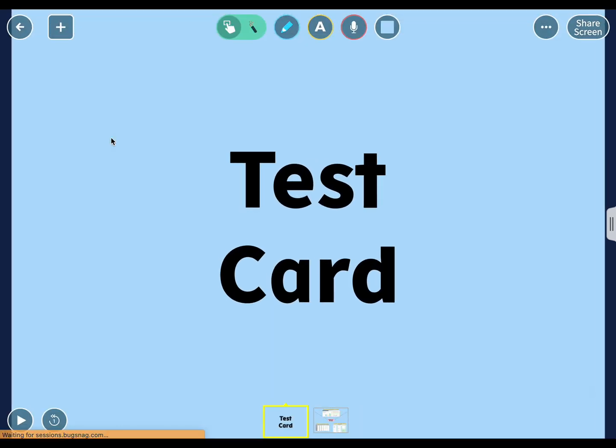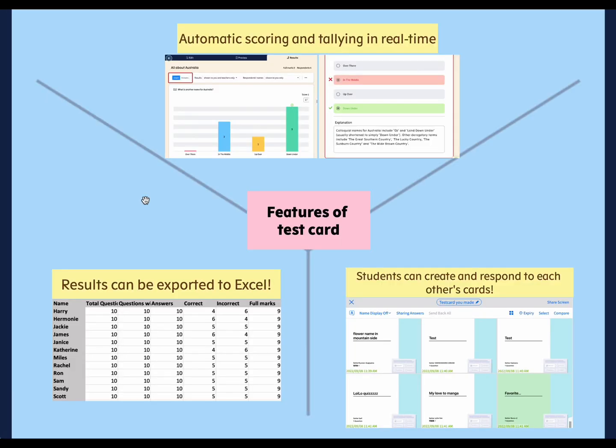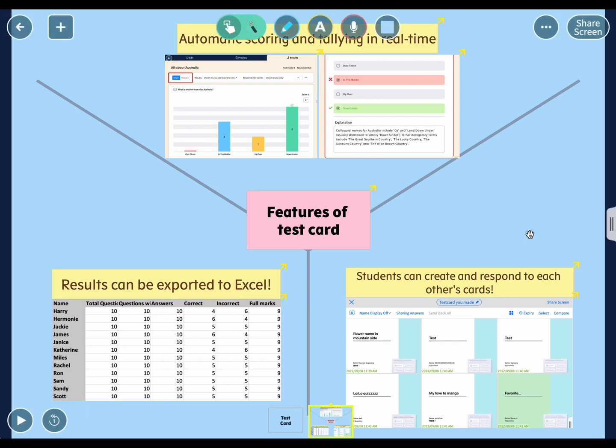Okay, so what exactly is a test card? It has automatic scoring and tallying in real time, and the results can be exported to Excel. And students can also create and respond to each other's cards.